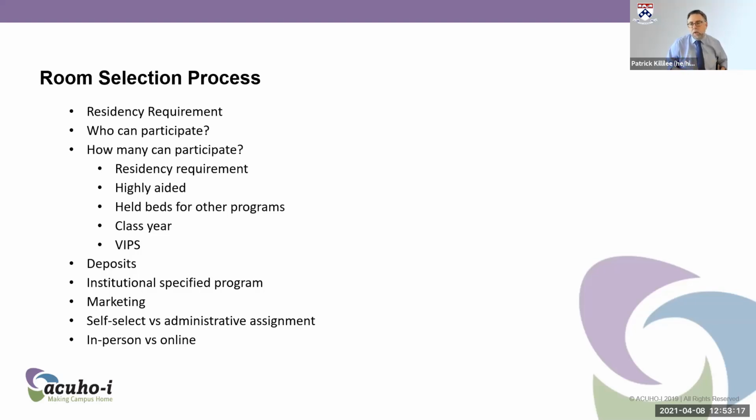Who can participate? Is your housing open to all second, third, and fourth year students? Is it only open to second year students? Who's given preference or priority? How many can participate? Do you set aside beds for highly aided students? Are beds held for other programs only for a certain class year? Do you have to keep in mind a certain set of donors' kids? You want to think through all the things that can have an impact on this process.